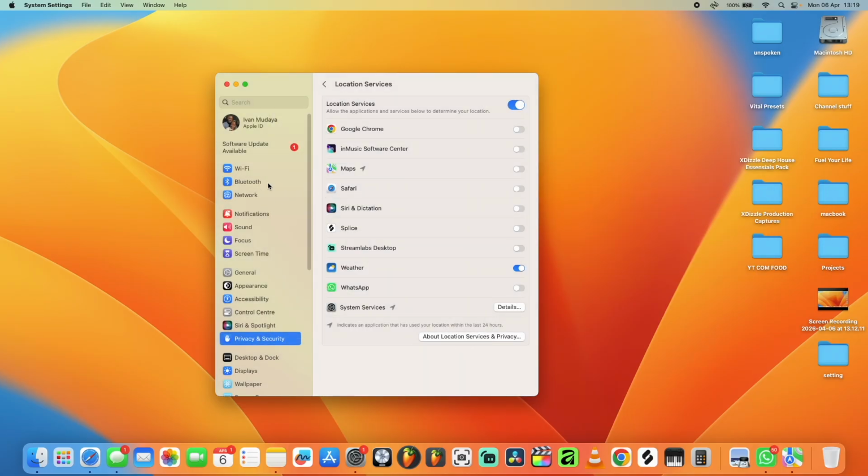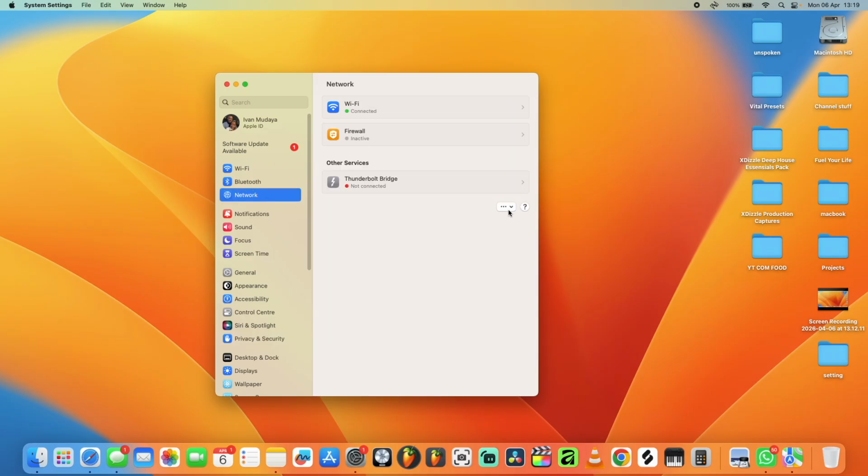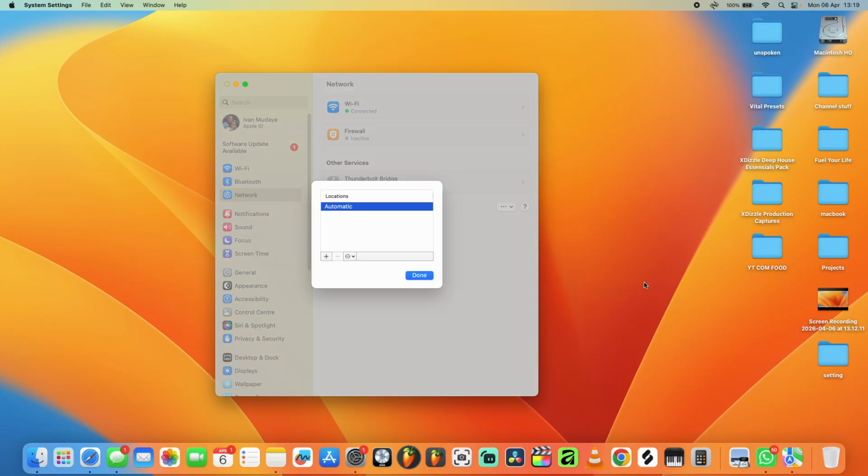So I want you to stay in system settings and then just go to network as well. So once you're in network, you just want to click on this 3 dots and the arrow over here, go to locations, and then go on edit locations. So if there's any locations that were logged in, it will log in here. If you want to add locations, you can go ahead and add a location and then title it.